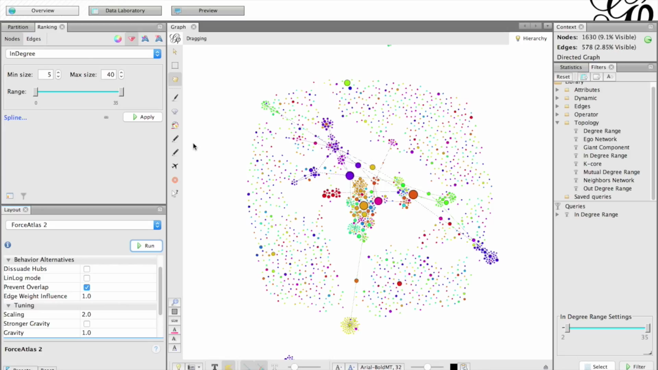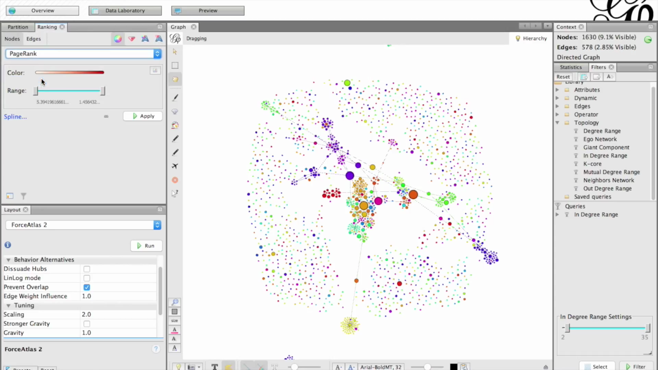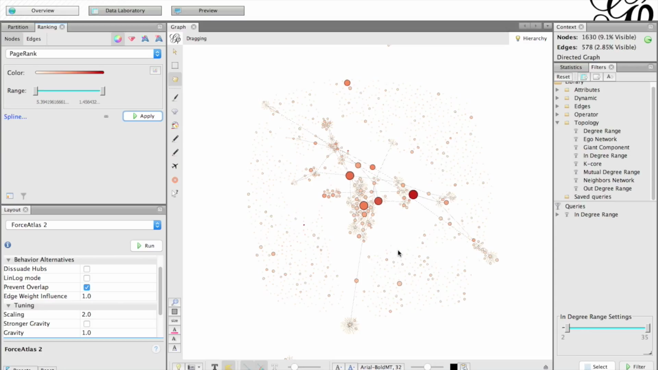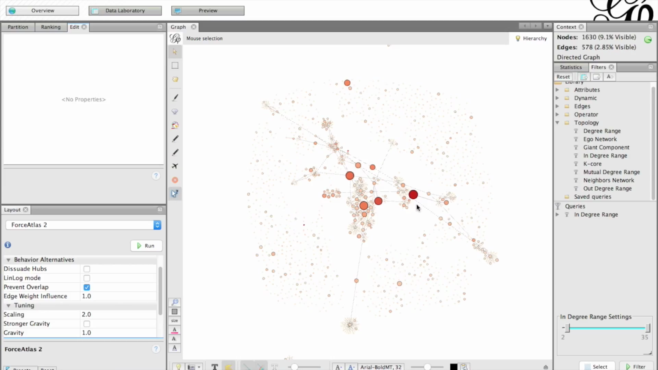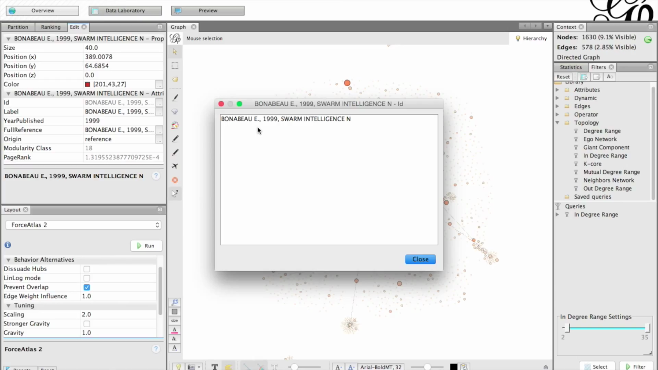And another thing we could do here is change color. If we are not interested in groupings, but the importance, we could maybe change color according to PageRank score. And when we hit apply, we will see the more important papers by the PageRank in darker colors. And if we click this little symbol, we can now go and check what these papers actually are. For example, this one is, let's see the whole ID. It's Bonabeau 1999 Swarm Intelligence, the reference to this paper.